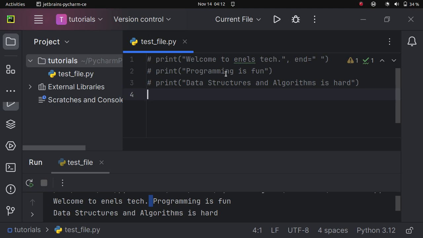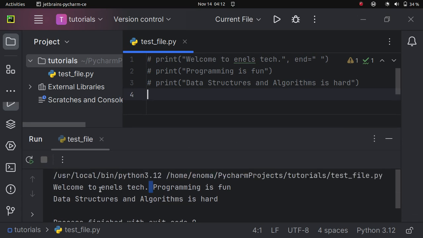Now, I have commented out this thing. The reason why I commented out these 3 lines of code is because I don't want it to reflect on my output, because if I don't comment it out, it will reflect here. I'll keep on saying welcome to NS Tech, programming is fun, data structure and algorithm is difficult, and all that. Every time I run this particular code, it will always be there. Or better still, let's create a new file to see how it works. So I'll come to this place, I'll right click, I'll go to my new, and I'll go to my Python file.